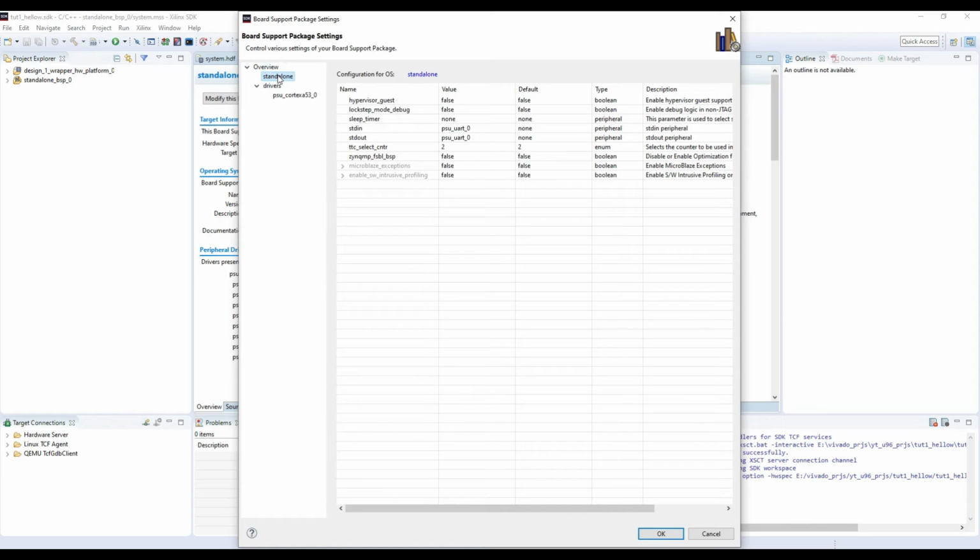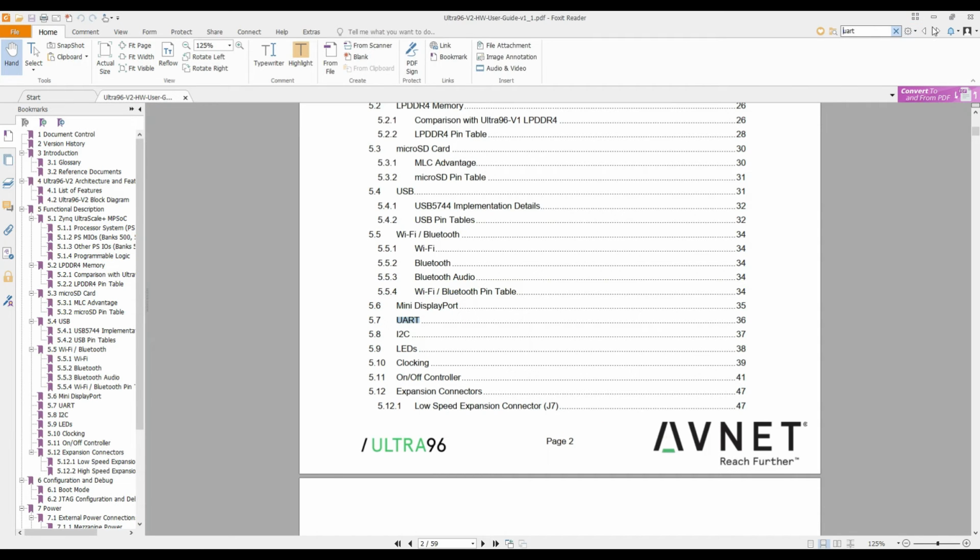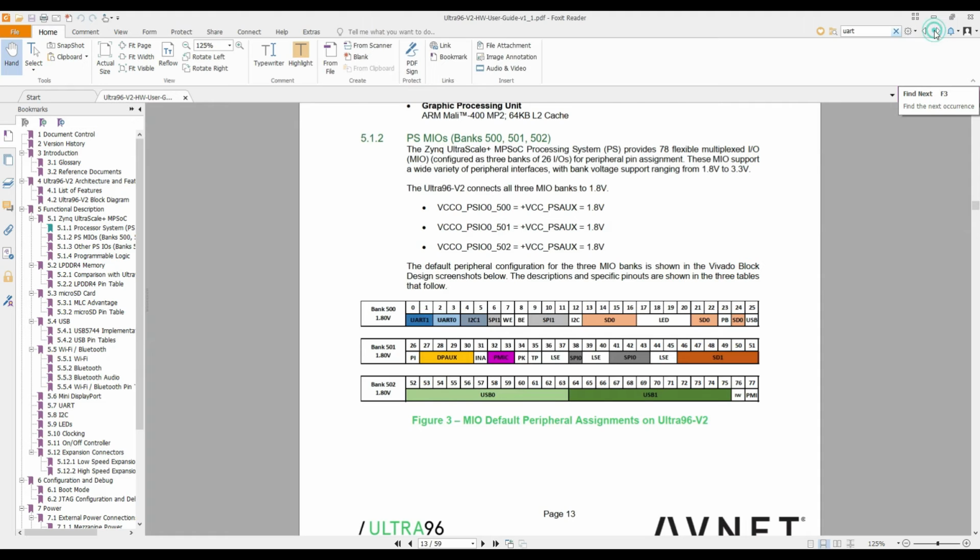So you come into standalone. You see that there is a standard in and a standard out, and you can see that the standard in peripheral and standard out peripheral have been configured with PSU UART0, and this is something which we have to change if you are using the Ultra96 board. So the question is, why do you have to change? If you go into the hardware user guide of the Ultra96 board, there you will find the answer of why you have to change this PSU UART0.